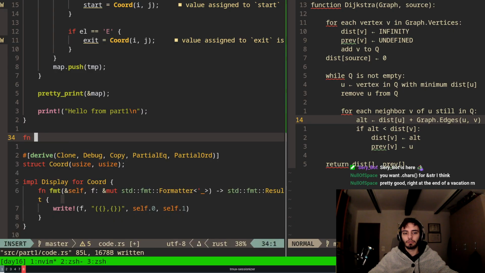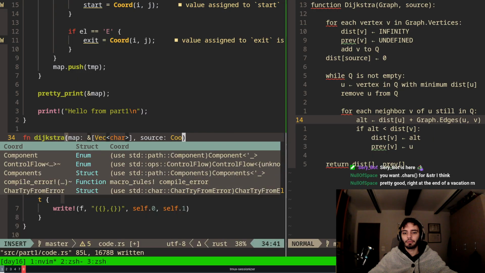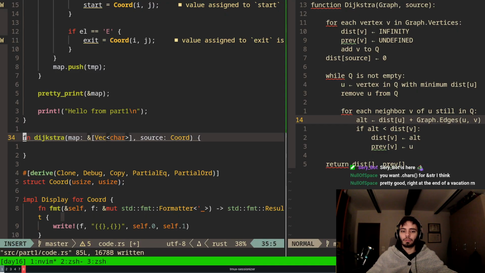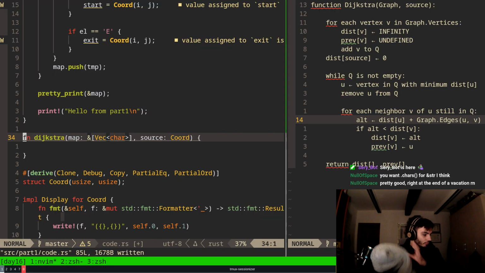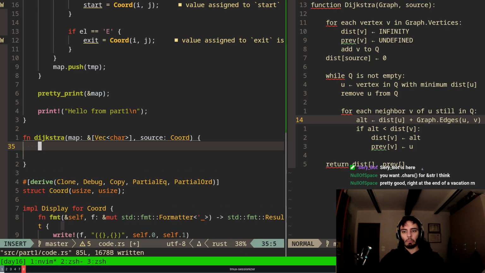But I would suppose there's also something somewhere else. So function dijkstra. This will take the map and the source, which would be a coordinate. For now it returns nothing, but we'll deal with that later. Anyway, by this point, for each vertex, I would want to define the infinity and the prev and set up the queue. So let mutable queue.